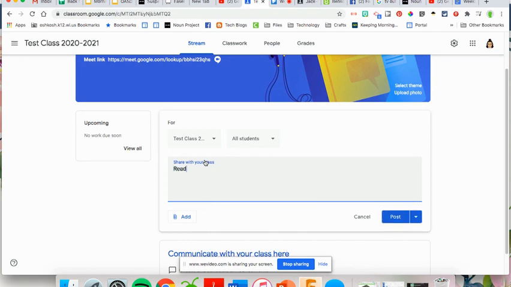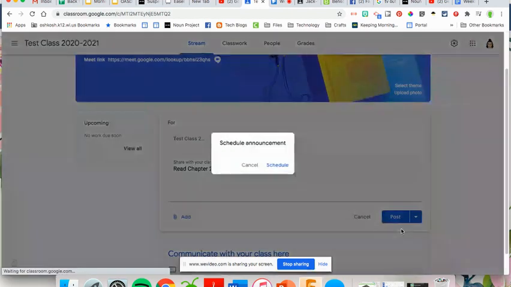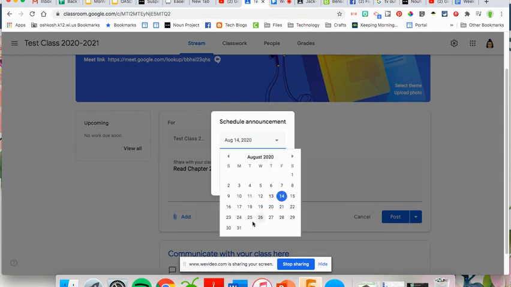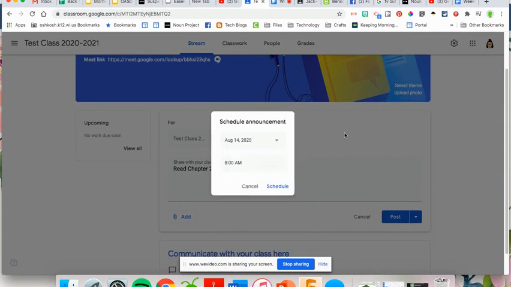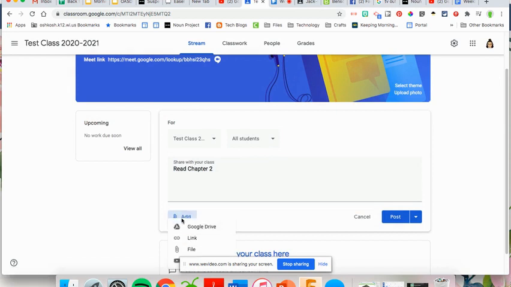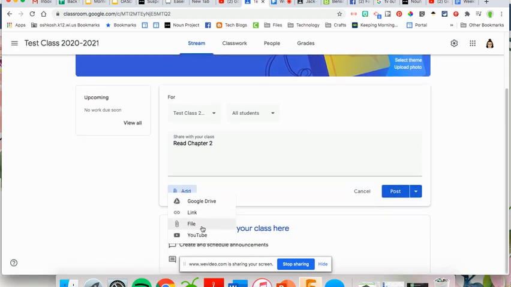You could also make it where you schedule it to post. So maybe you have some overachievers who are going to check Google Classroom at night and you don't want this to post until in the morning. You can go ahead and hit schedule and choose the date you want it to schedule, and it will post that way. You can also add a link or a file.